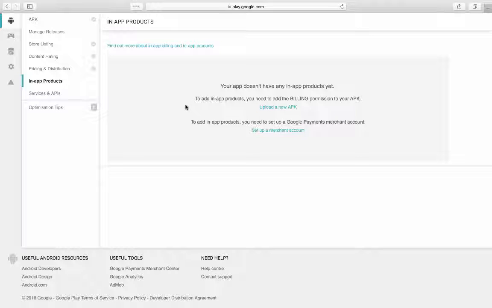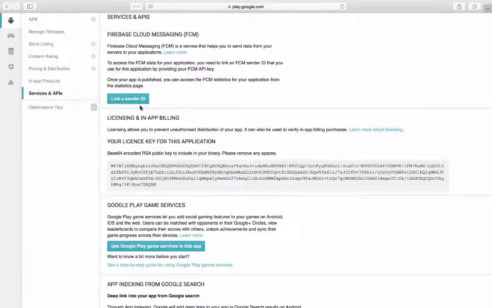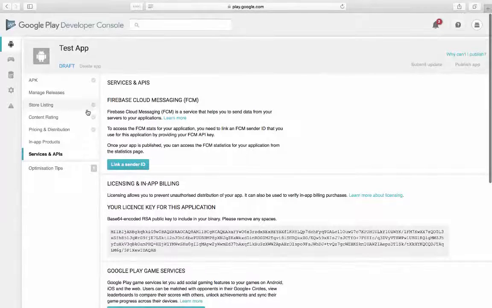And then you have your in-app products. We don't really have any in-app products yet. And then we've got our services and APIs, which we should generally not worry about for now. And there you go. After that, when all your little tick box ticks are green, you can just press publish app over here, and your app will be published.